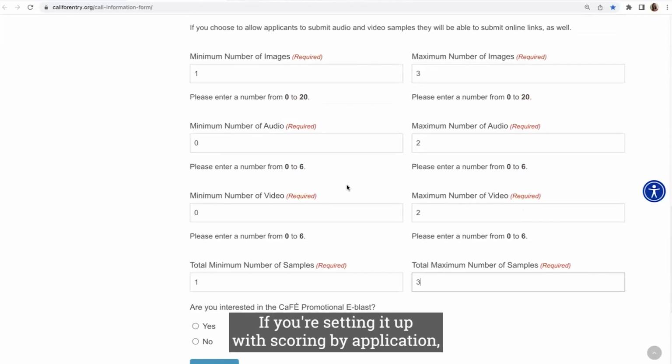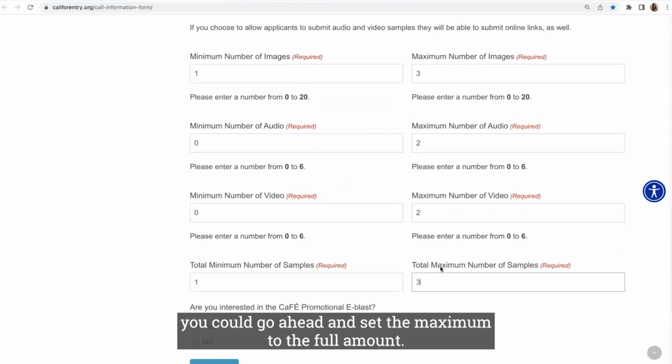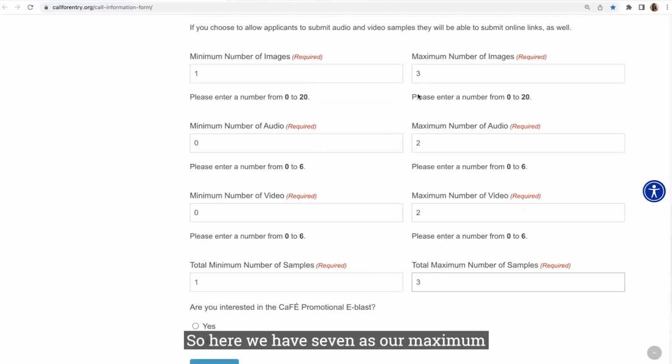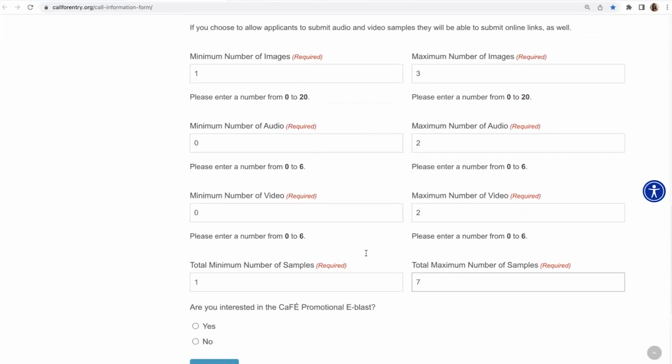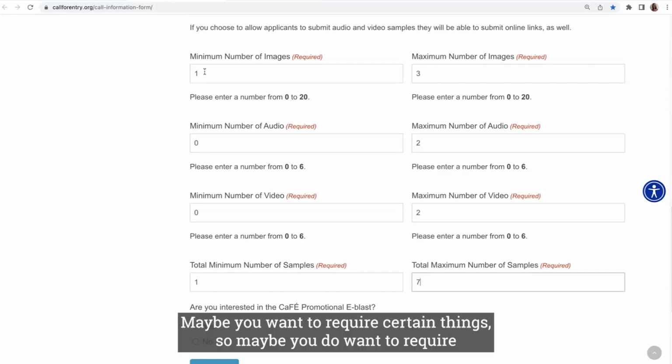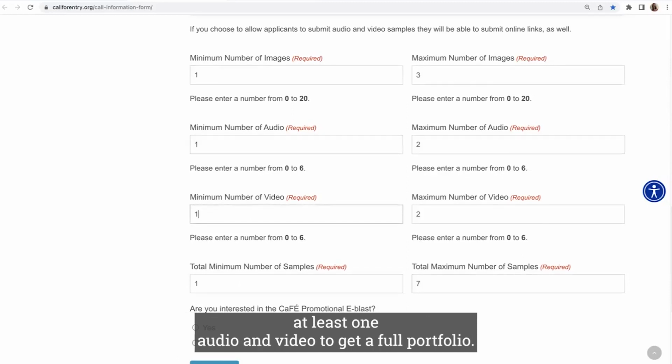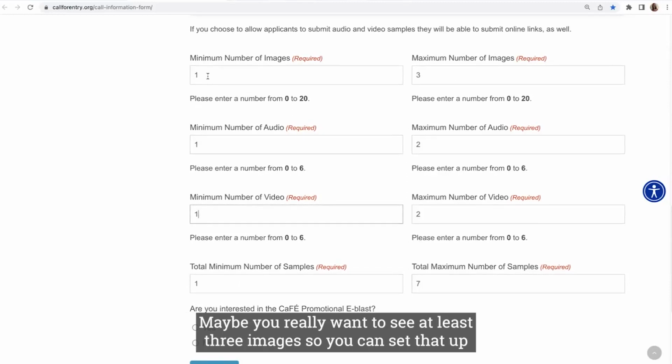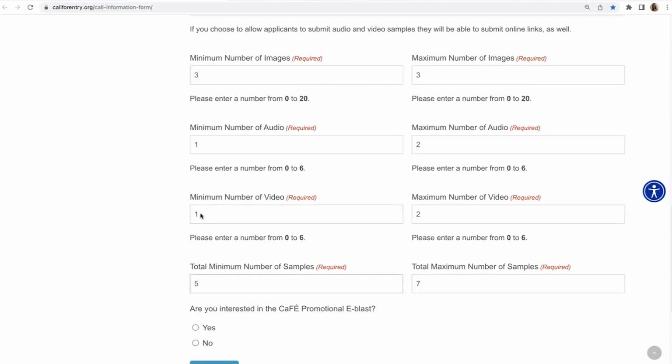If you're setting it up with scoring by application, in which all the images are going to be grouped together, you could go ahead and set the maximum to the full amount. So here we'd have 7 as our maximum, and at least 1 work sample. Maybe you want to require certain things. So maybe you do want to require at least 1 audio and video to get a full portfolio. Maybe you really want to see at least 3 images. So you can set that up.